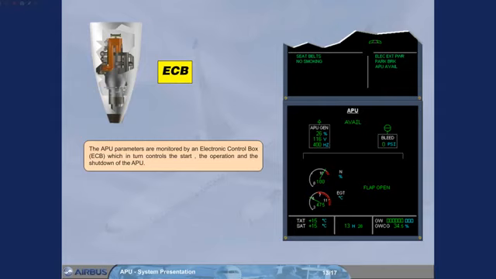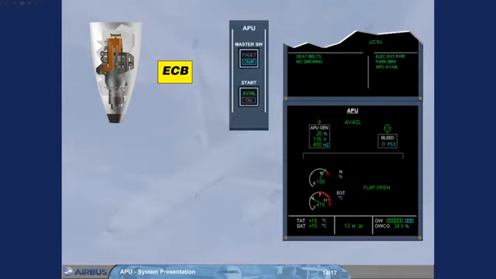The APU parameters are monitored by an electronic control box, ECB, which in turn controls the start, the operation and the shutdown of the APU. The ECB initiates a normal shutdown when the master switch is set to off. Note, the APU will stop only after 2 minutes, for cooling reasons, including the no brake power transfer, NBPT, protection.